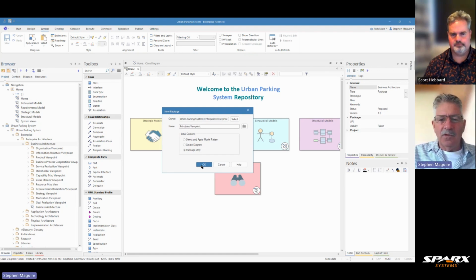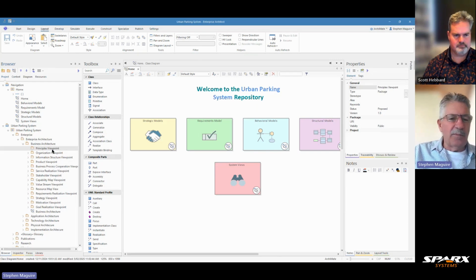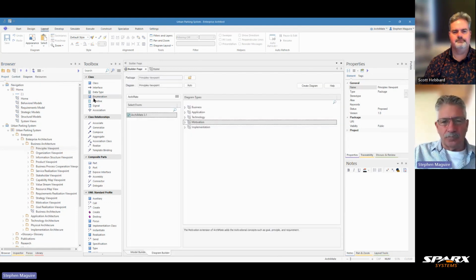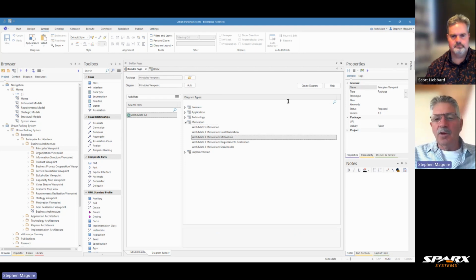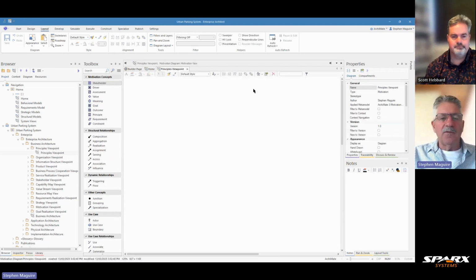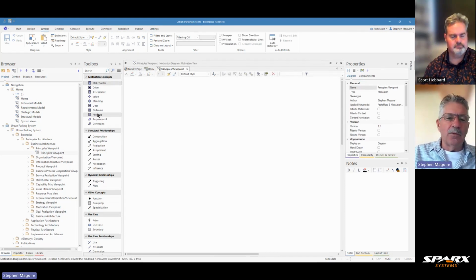Having created the package, I can at the same time create a diagram. I'm not going to. I want to do that in 2 steps to show people how that's done. And I can click now on a new diagram icon there and create a new diagram. The one I might want to use is the motivation viewpoint. So in doing that, this will give me the right elements for my principles viewpoint. So I'm going to click on that motivation there, create diagram, and you can see the toolbox has brought up these motivation concepts, including the principle and the requirement and other elements that we need.